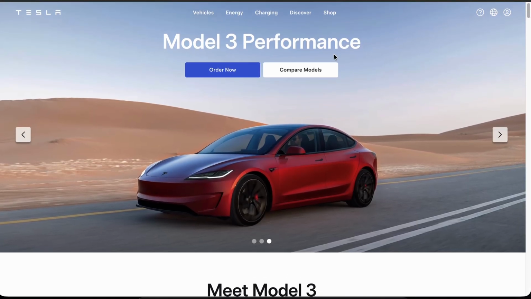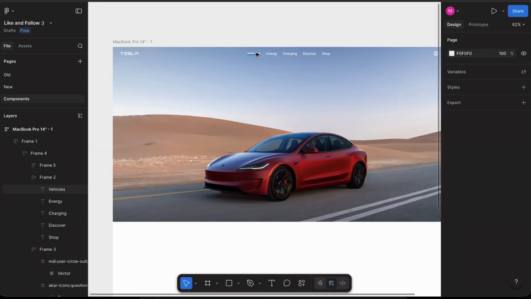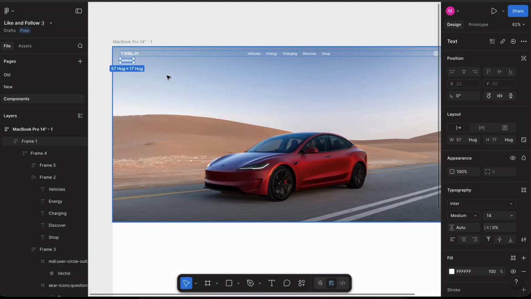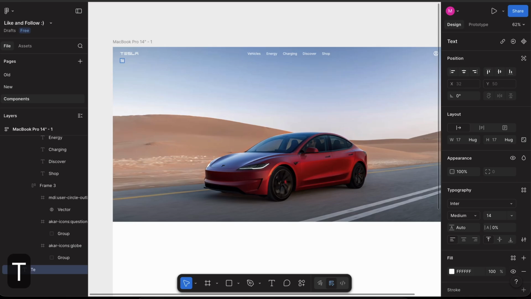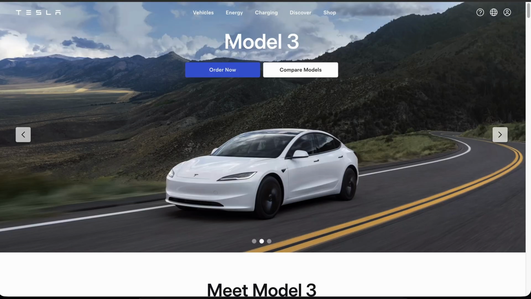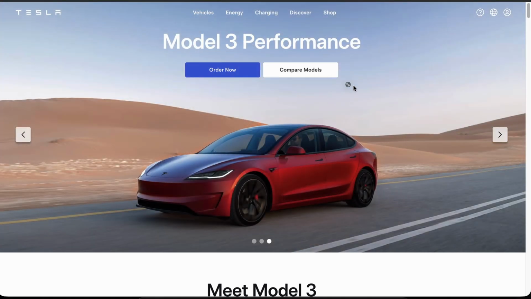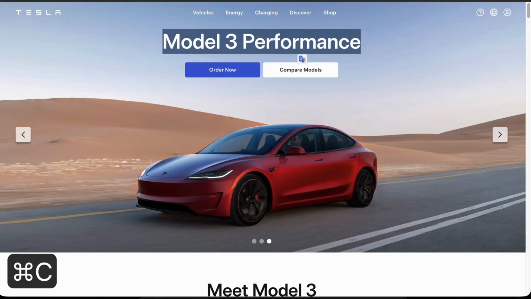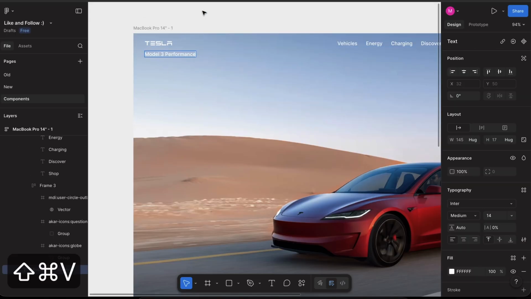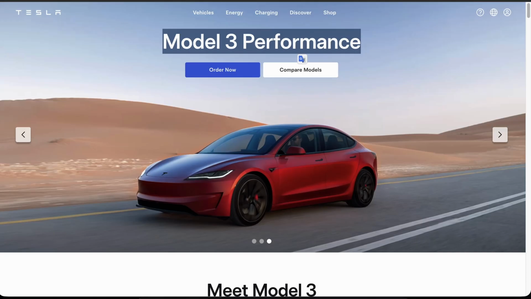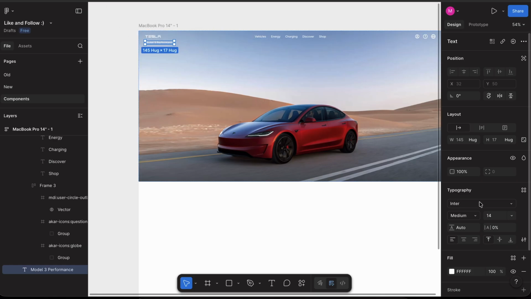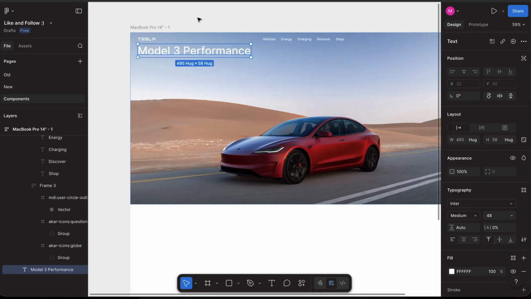Okay, the next step is really easy. We need to create a heading. That was Model 3 Performance. You can just copy all the texts. Copy this text here. Okay, and as you can see, probably the font of that is something like 64. Maybe. Yeah, I think this one's gonna be great.